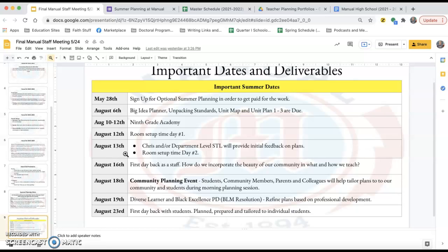By August 6th, the big idea planner, the standards and unit map, and unit plans 1 to 3 are due. I'll send a reminder email out at the 1st of August just to remind teachers that those are elements that are due for August 6th. The reason the 6th is important is it gives us a week, myself and senior team leads and administrators, the chance to look at them, provide a first round of feedback, ask any clarifying questions, and just look and see generally what the ideas and trends are for planning before we get into more refined feedback.